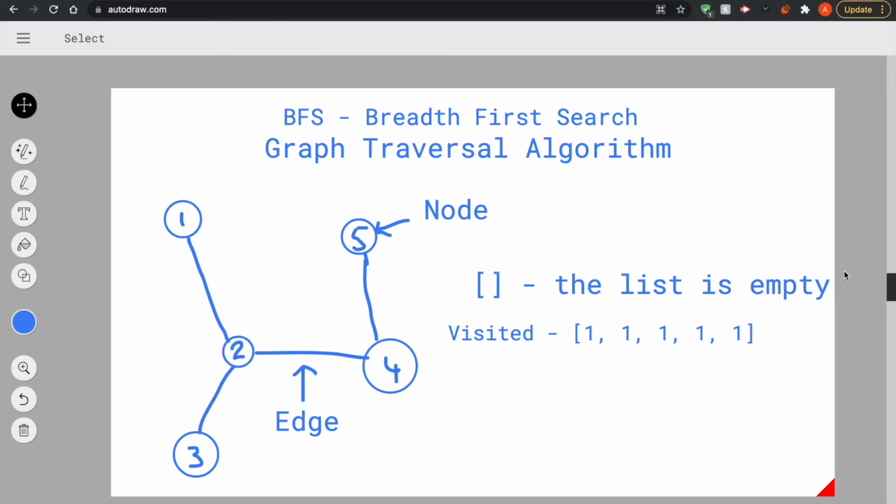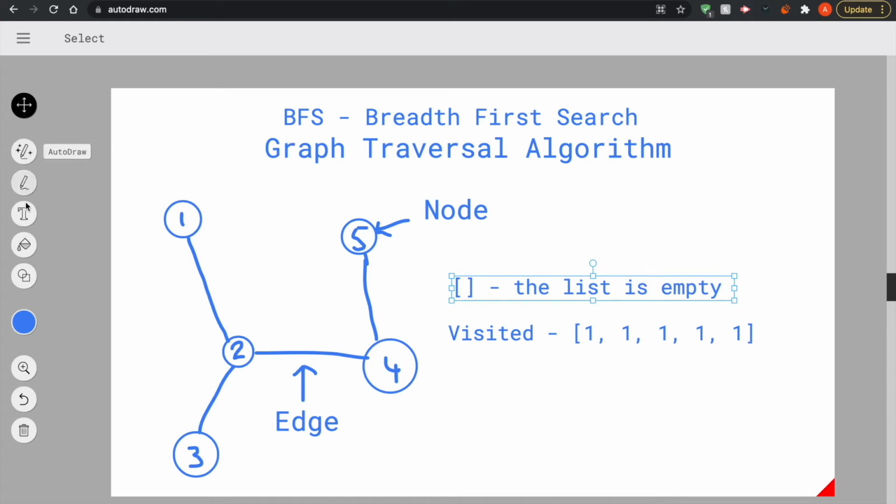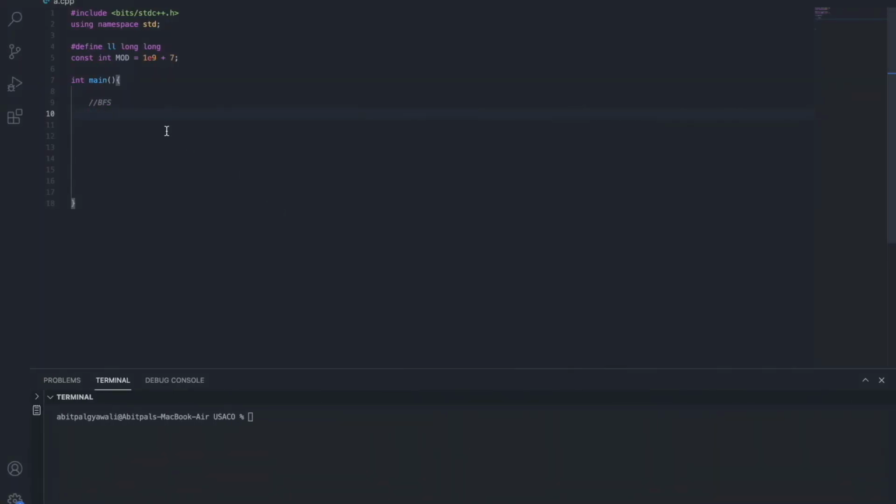Okay, so that's basically how BFS goes. That's the basic summary of the whole algorithm. And now I'll be showing you just how to implement it with code. So yeah, here, let's get right into the code.